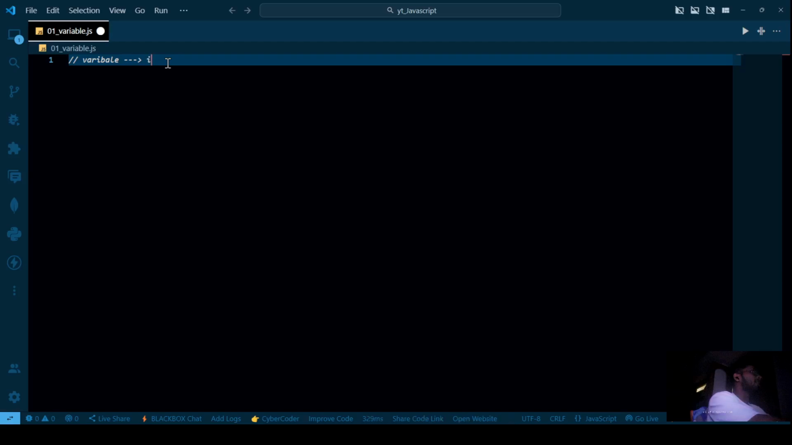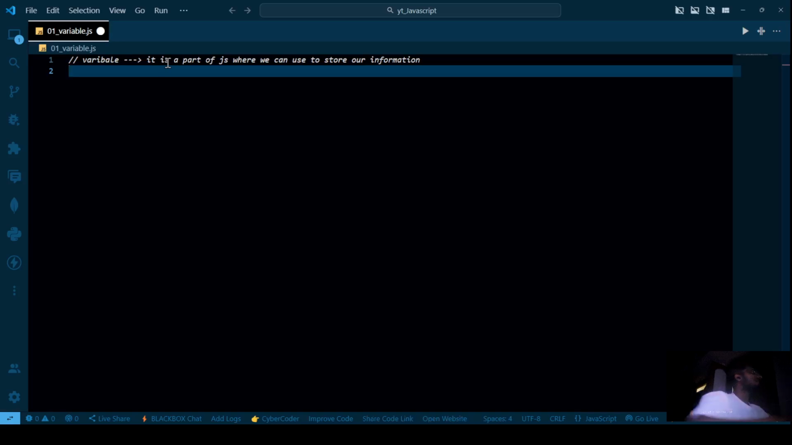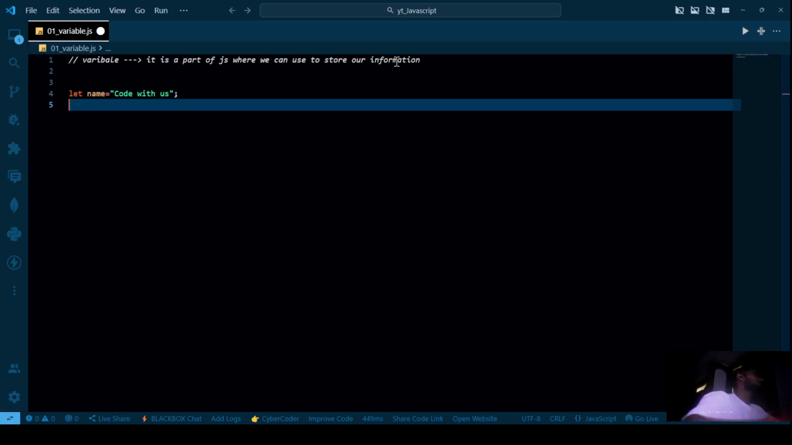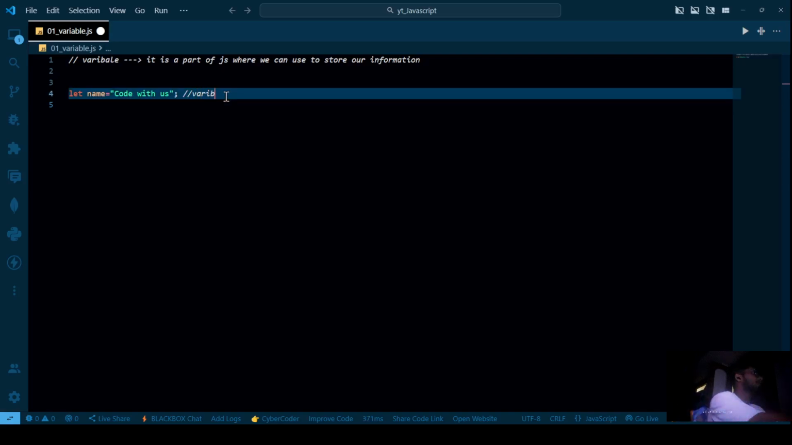A variable, you can say, is a place where we can store your information. So what does this mean? This means that suppose you want to write your name. So let name is equal to, and here you write your name. This is one variable. This is a variable.